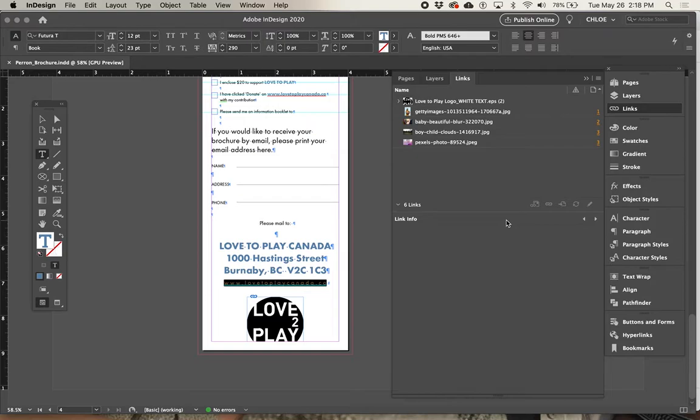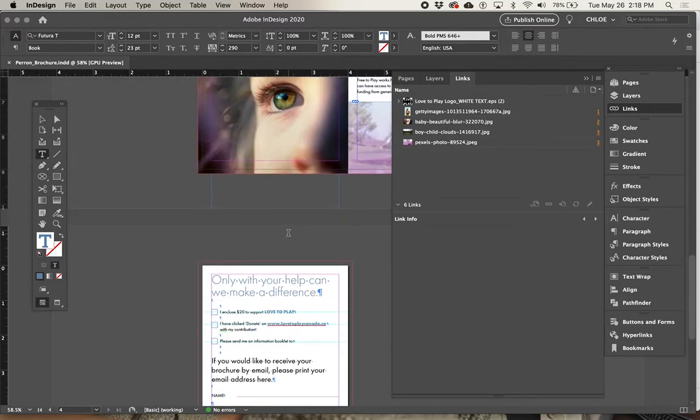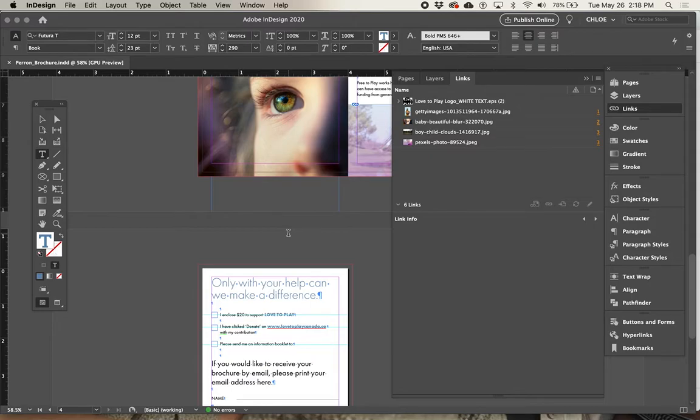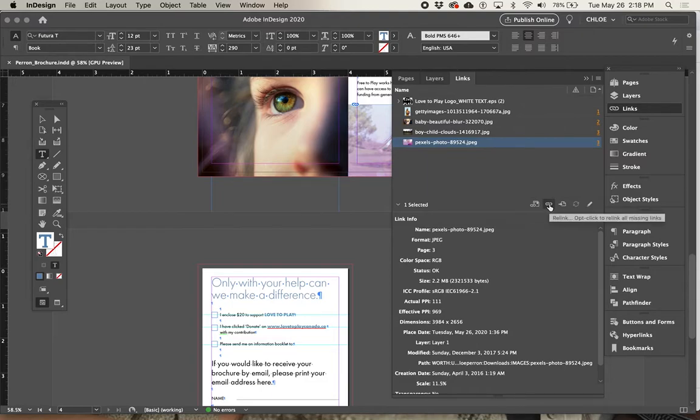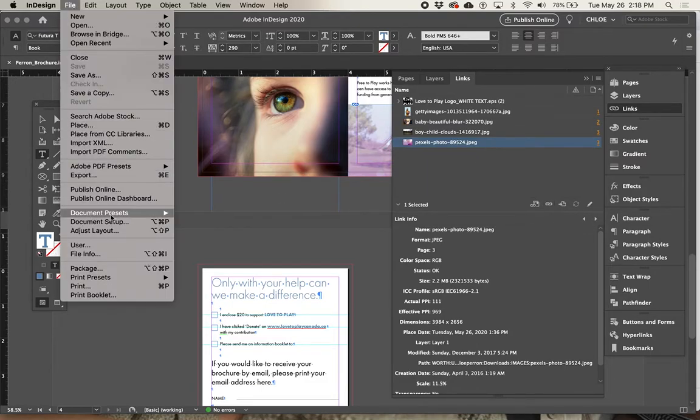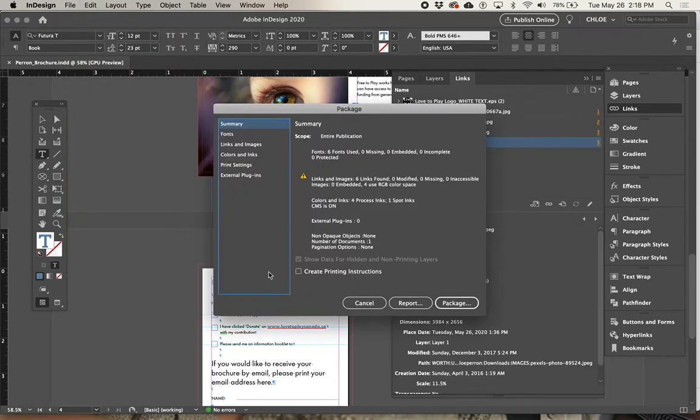If you'd forgotten to copy and paste something, or forgotten to download images, just make sure every image that you've used in your document is actually on the computer that you're working on. If it's not, you need to download or find it, locate it again, and make sure that it's properly linked. You would just select the image and go relink. Okay, so make sure there are no missing links. And then we're going to go package.